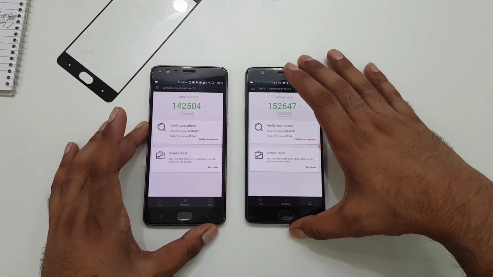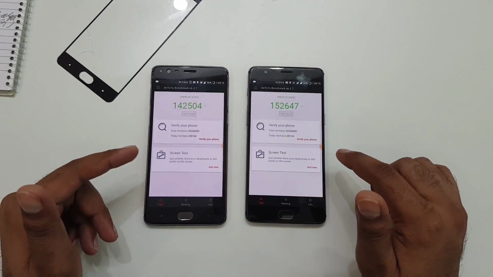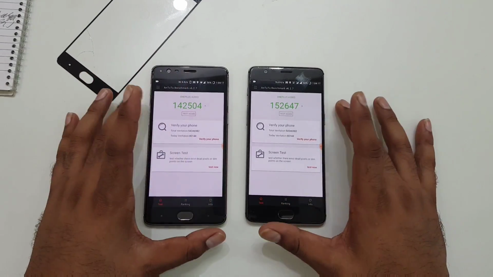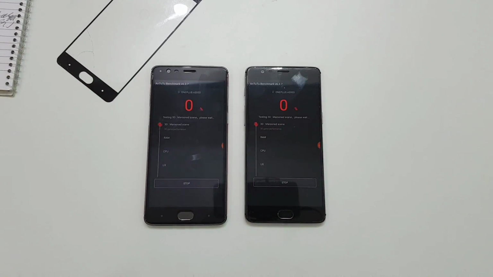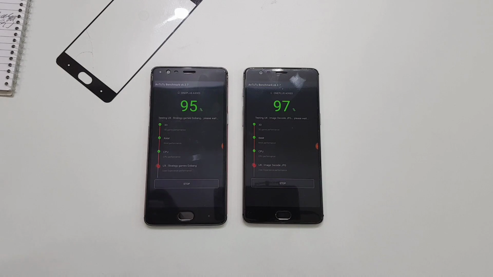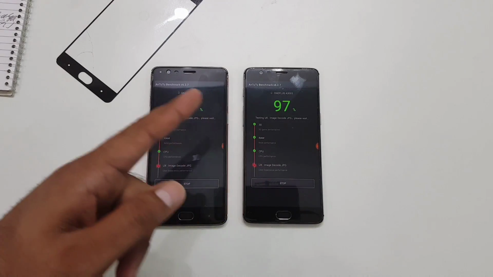So that was the previous score when they were on 4.4. Then I go back to the open beta. I'm going to start the test here in 3, 2, 1. So guys, we are about to complete our benchmarking results. So this is 3T, this is 3.